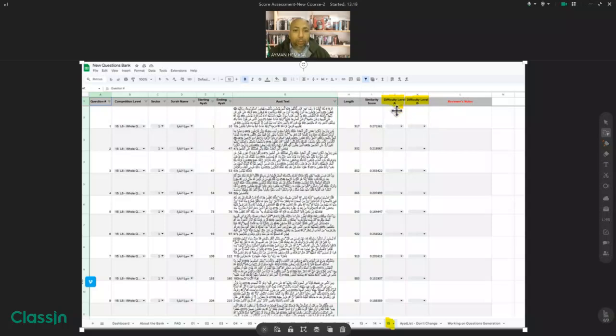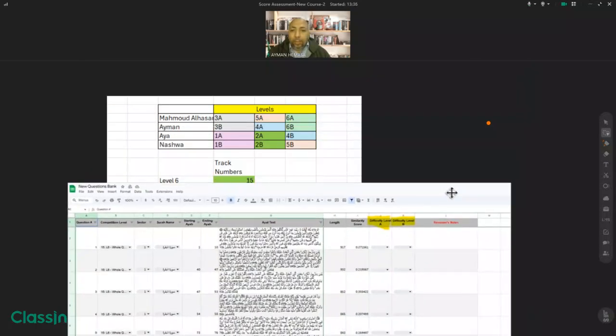So this means that for doing level 1, Sister Aya will do this and Sister Nashwa will do this, and then we will have another column for the average reading. This is also for level 2, the same thing for Sister Aya and Sister Nashwa. For Sister Aya, I will share with her doing level 4. I will be 4A and she will be 4B.